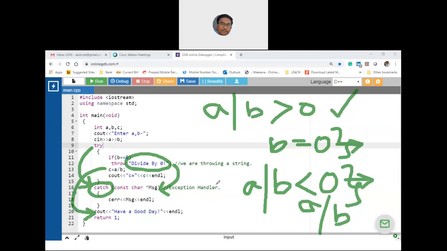Yes, sir. Okay, fine. Sir, what happens if we write cout instead of cerr here? Nothing happens. The only thing is, cerr is another object. If you want, you use it. If you don't want, don't use it. It's a log object. This is called error logging.